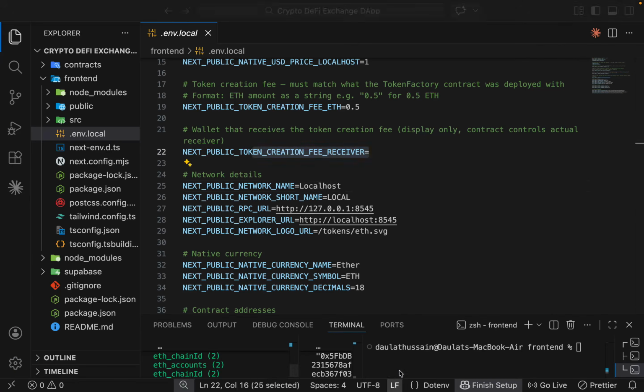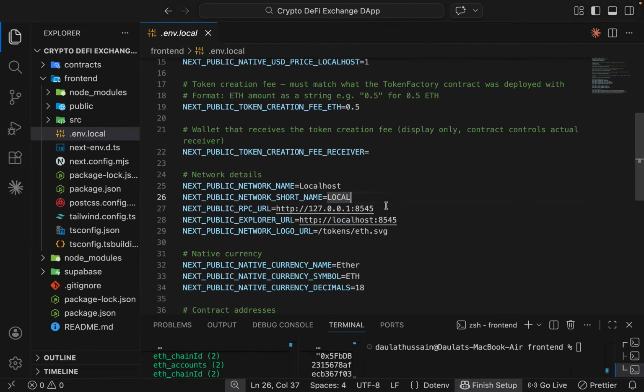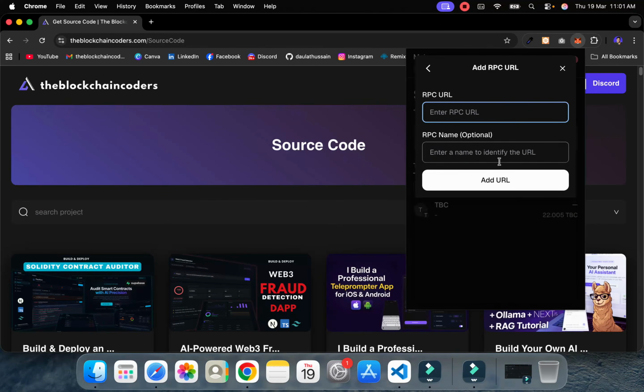I'll come back here and copy these details. Let's call this localhost. I have to provide the RPC node provider. This is the node provider you have to simply copy, and that's what you have to paste here. Simply select it and click on add.